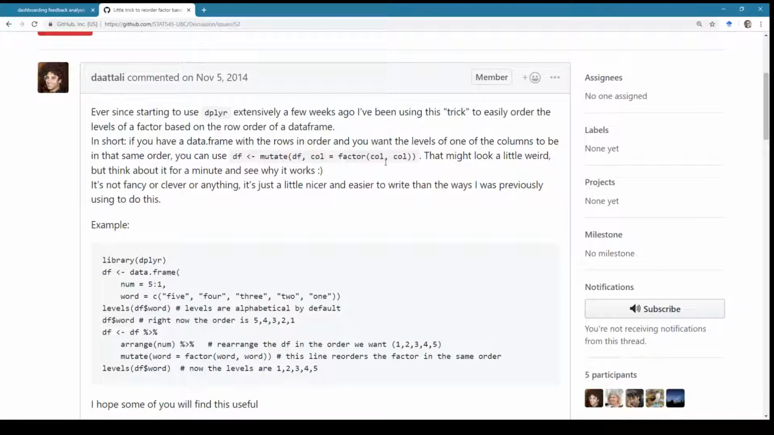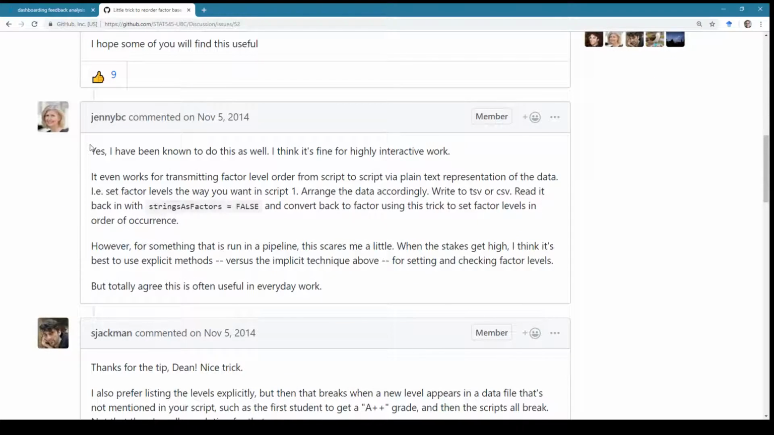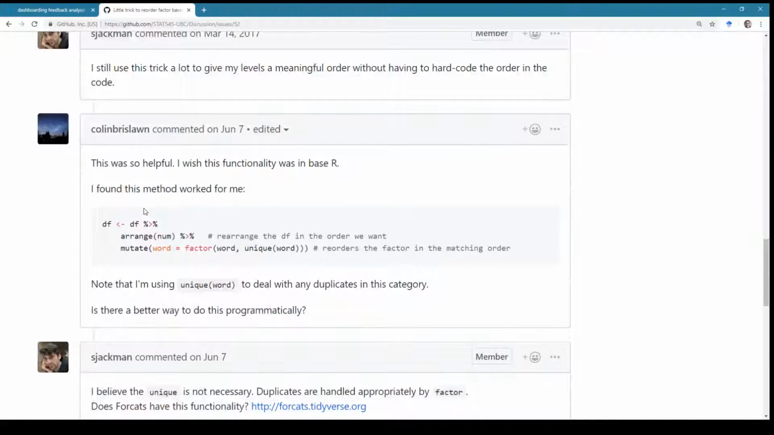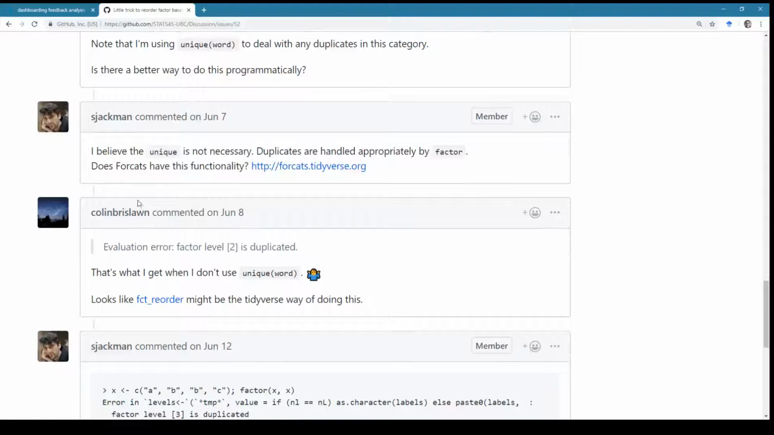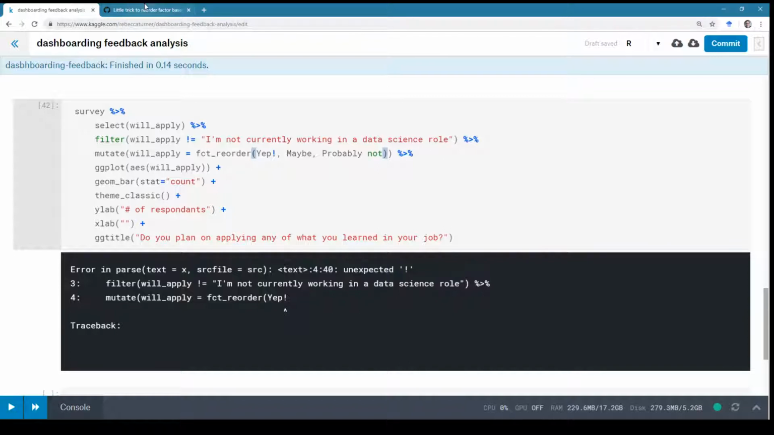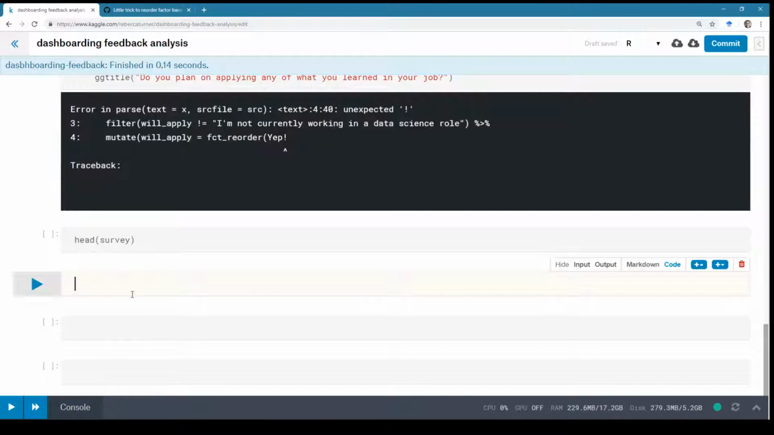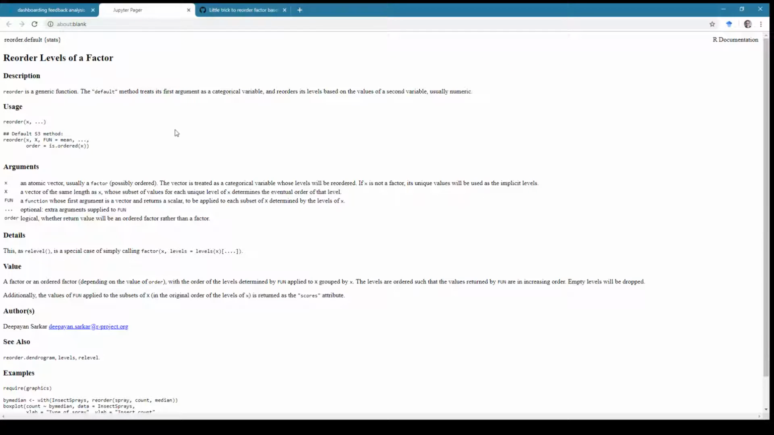Factor, column. All right. Word, factor, word. This line reorders the factor in the same order. Factor, word, unique, word, to deal with any duplicates in this category. Better way to do it programmatically. Let's look at the documentation. I think that's going to be the best bet for us here. Pop this open in a new window that for some reason I can't zoom in on. Still can't. Sorry, I know it's small.